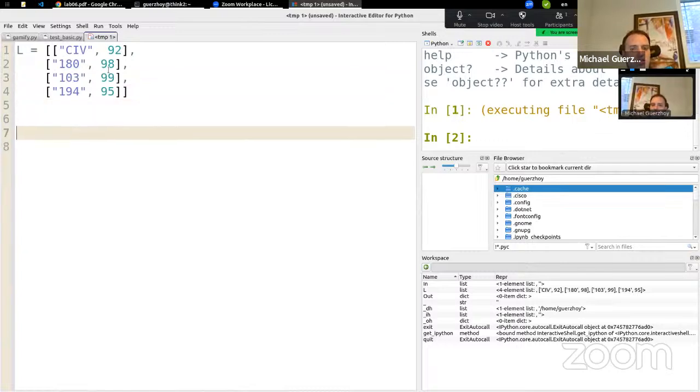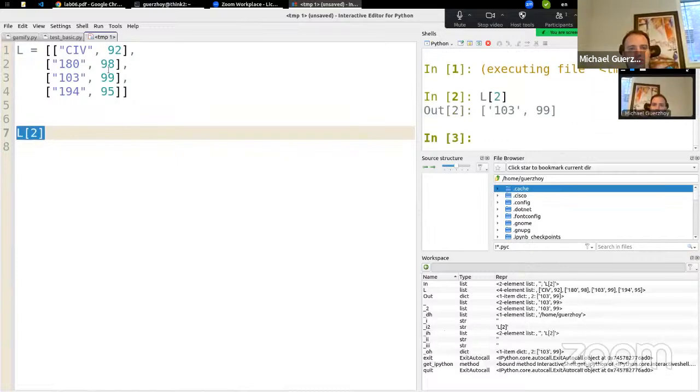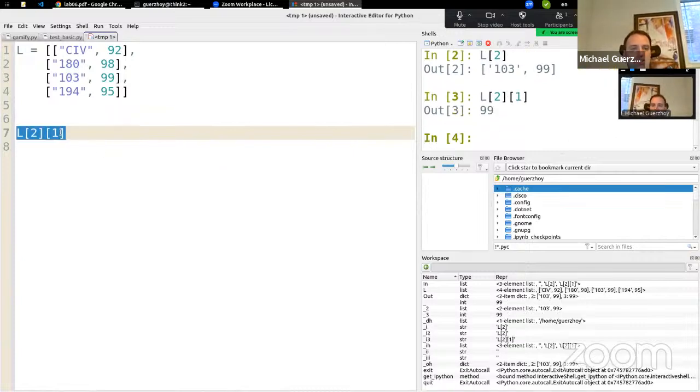So L at 1 would be the element at 2, rather. And then if you want to get the 99, it would be L at 2, so this guy at 1 in order to get the 99. So that is the 99.